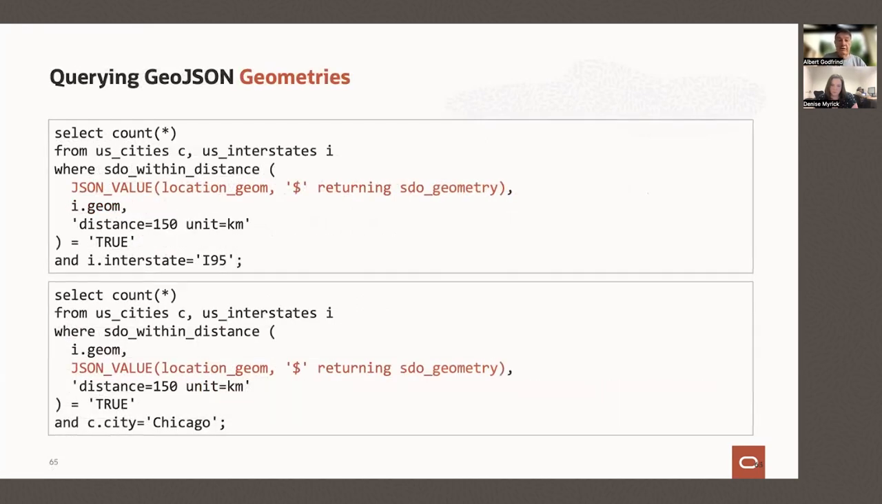And then how do we query? Well, again, we can do the same thing. So within this, and this looks at all the cities which are within 150 kilometers from one particular interstate. And notice we search here on JSON value. So we did not really materialize the SDO geometry, but we just do that on the fly.